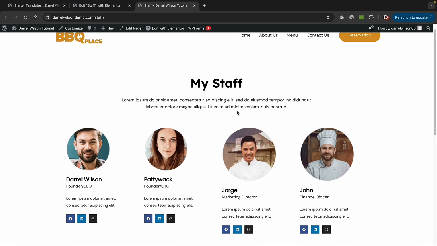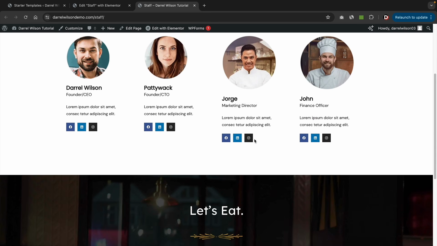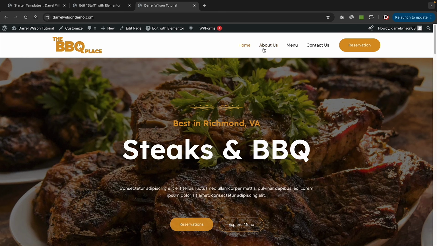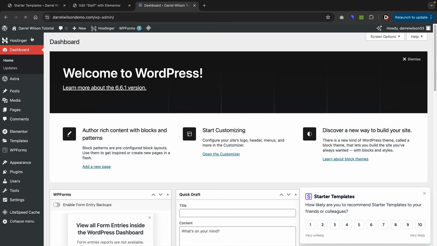So this is our new beautiful staff page where we have a list of our staff, and everything looks great. Now really quick, you might notice here, if I click on home page, that page is not on the menu. I can't access that page. So we need to add that page to the menu. Let's do that. Let's go over here to dashboard.